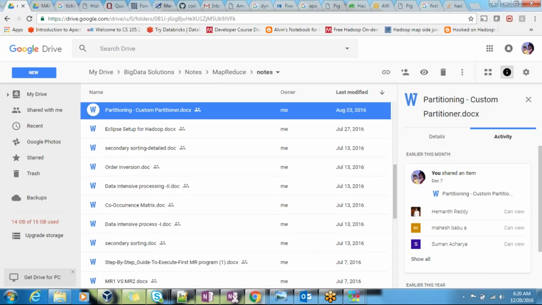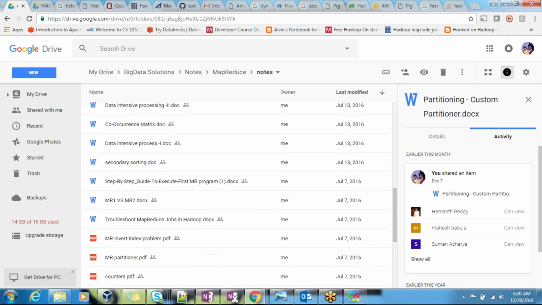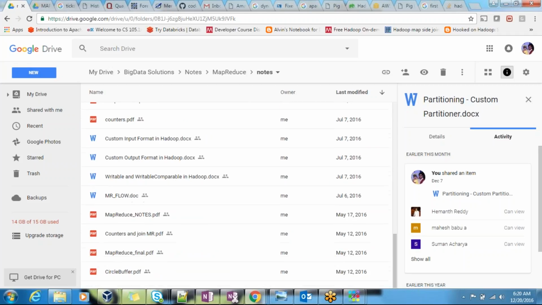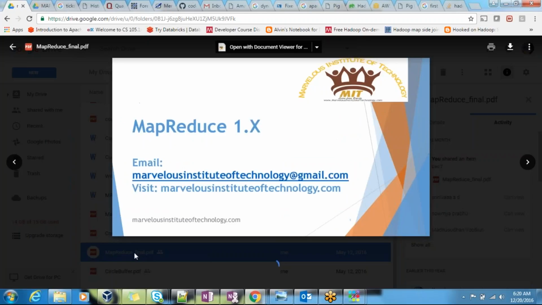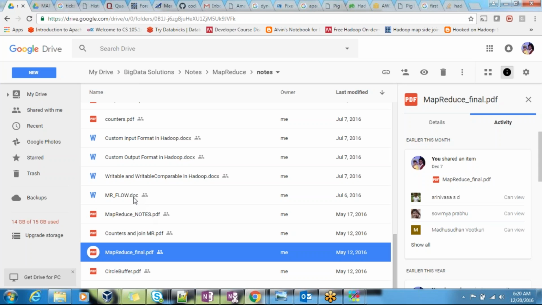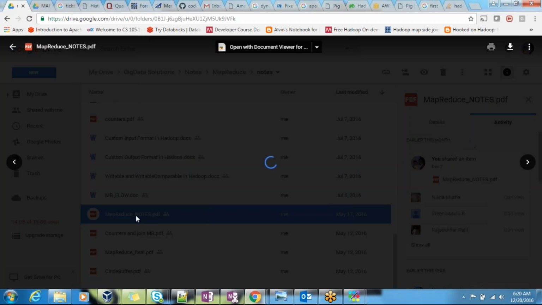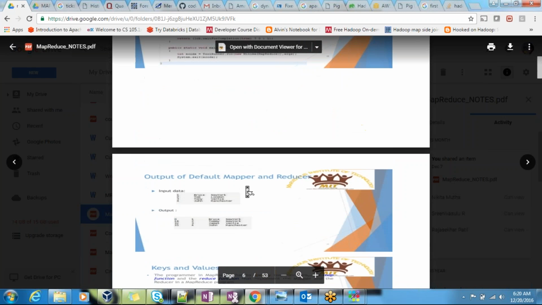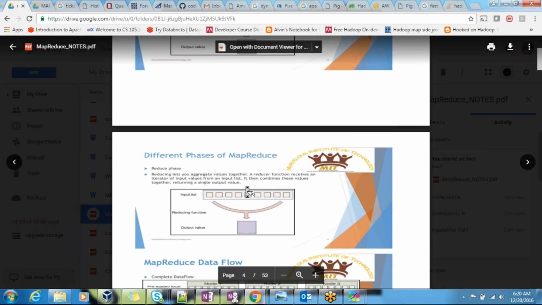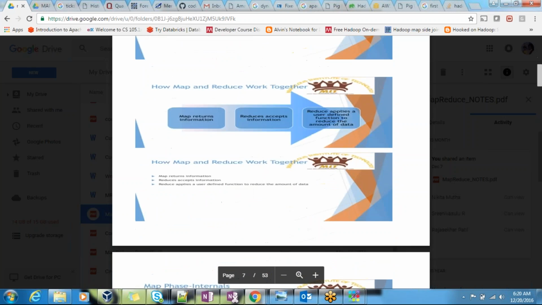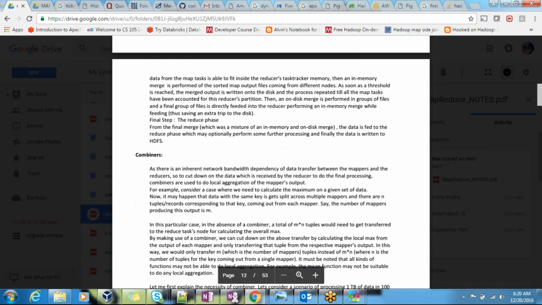You have a detailed explanation in the notes. If you want to know that, you have to go to the MapReduce final notes. Oh no, sorry, this is the PPT. This is the PPT, MapReduce notes. In this, we just go down. These are all little slides, guys. What is input split, how mapping works, whatever we have already discussed, all are in this. Key value pair, everything is there.